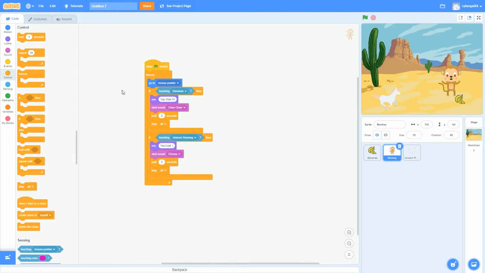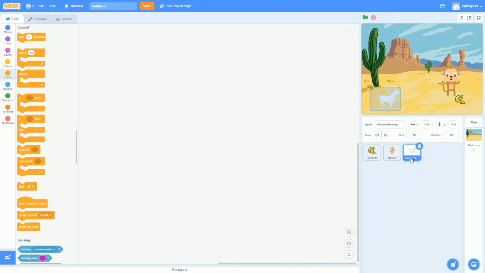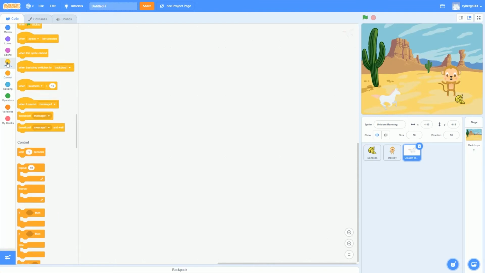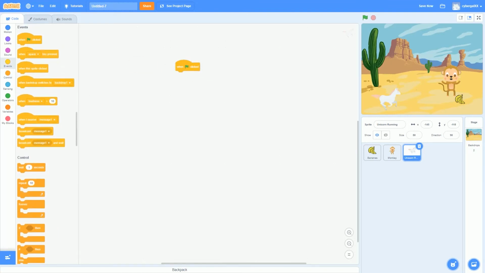Okay, so we have our monkey working. So we have a happy monkey. Now we're going to go and program the unicorn, which we just want to randomly have dancing around the screen, sort of being annoying and getting in our way, trying to make us lose. So we're going to start again from our events.